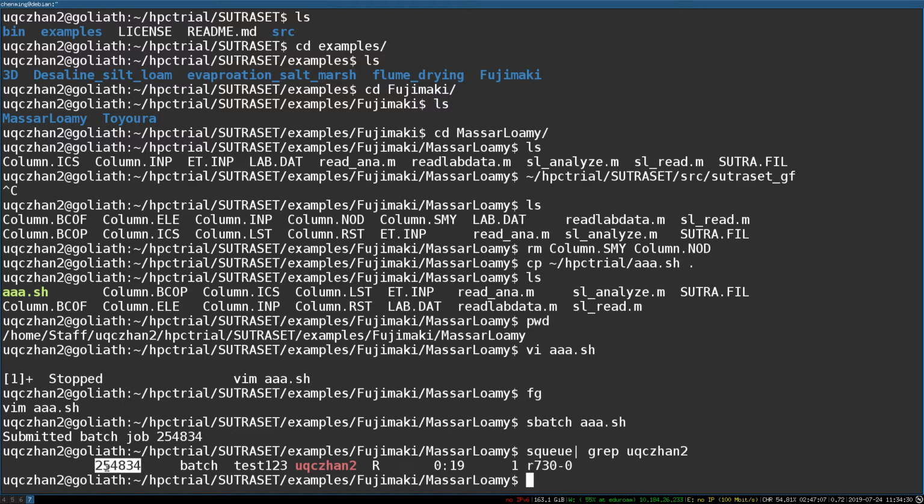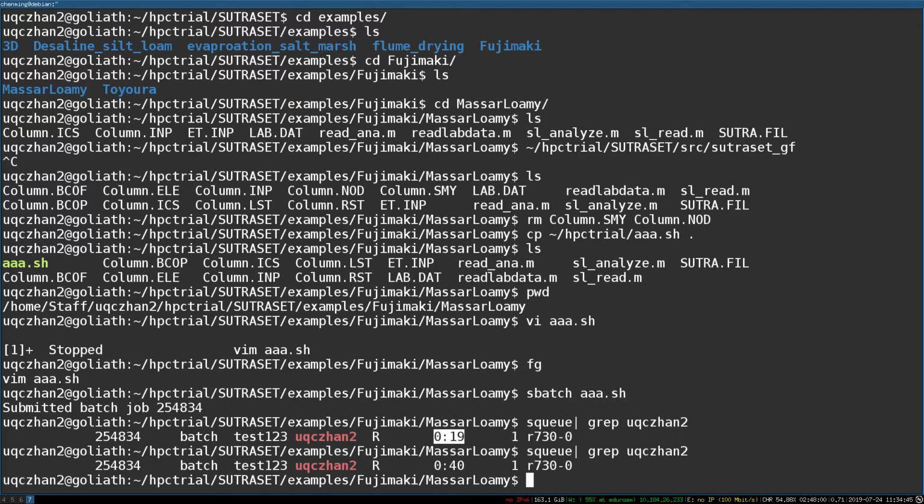So what it tells you is that this is the number, this is the queue we're running, and the name of it, which is test123, and that's my user, and the current status is R, which means it's running. And then the 19 here is how long it has been running. So this is 40 seconds. For this small program, we only need to run a maximum of 2 minutes, and later on it will change to another status.